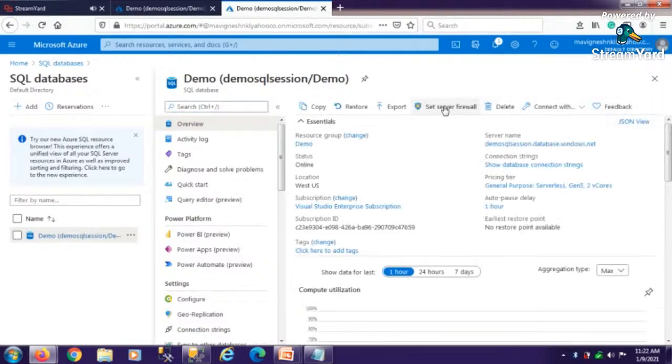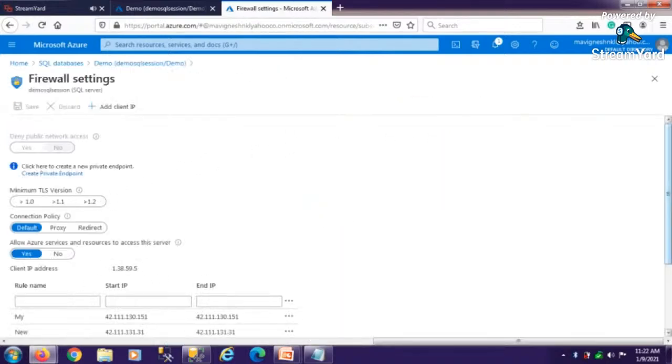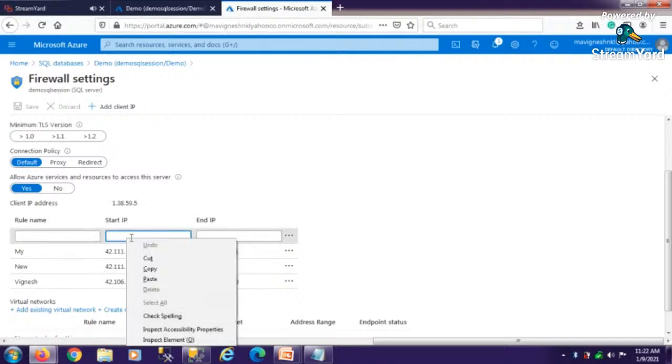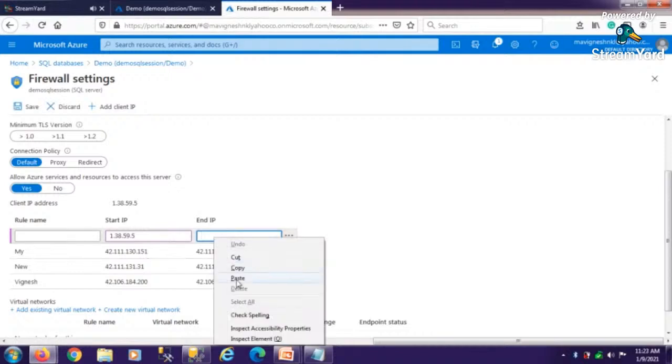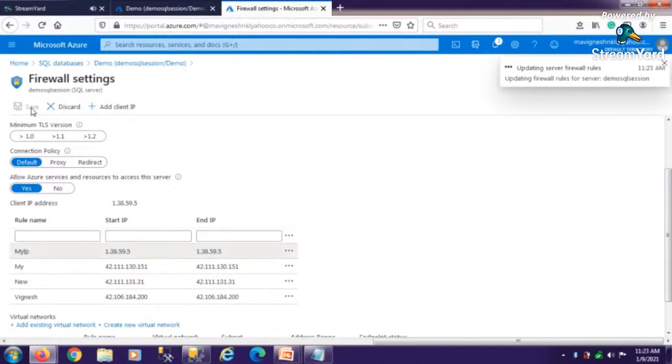So what do we need to do here? Go to Set server firewall. In that firewall, all you need to do is add your IP. Give it some name, paste the starting IP and ending IP. For example, I am giving my IP. Then click Yes and save it.